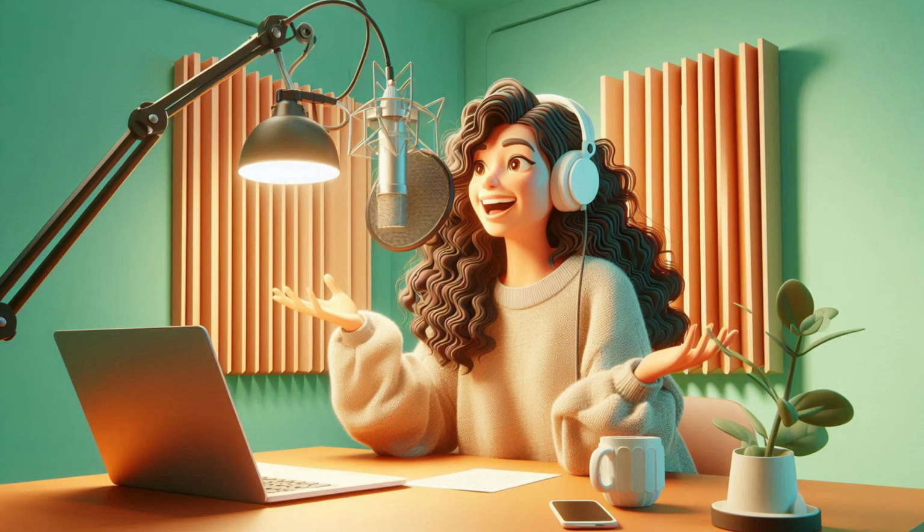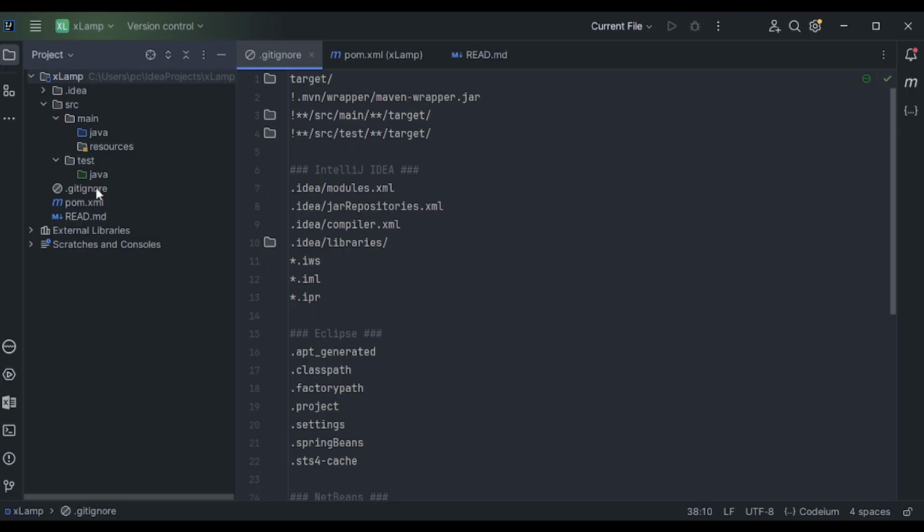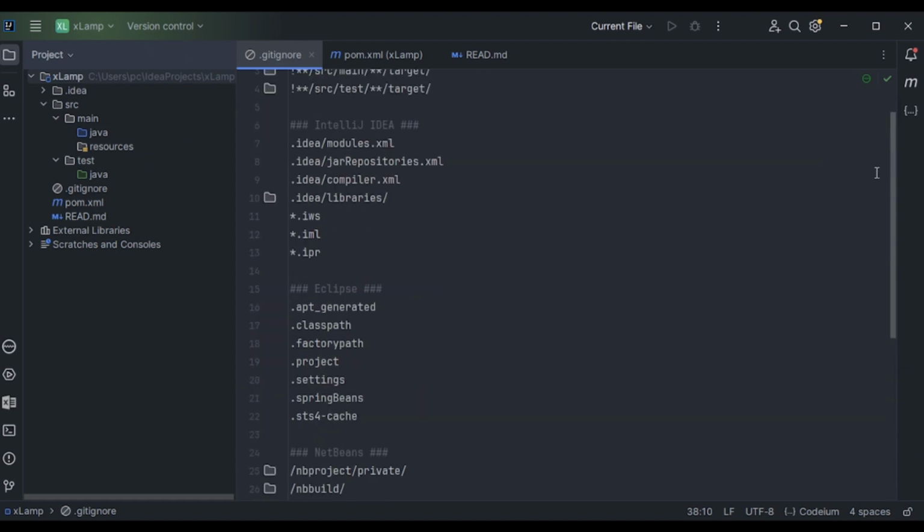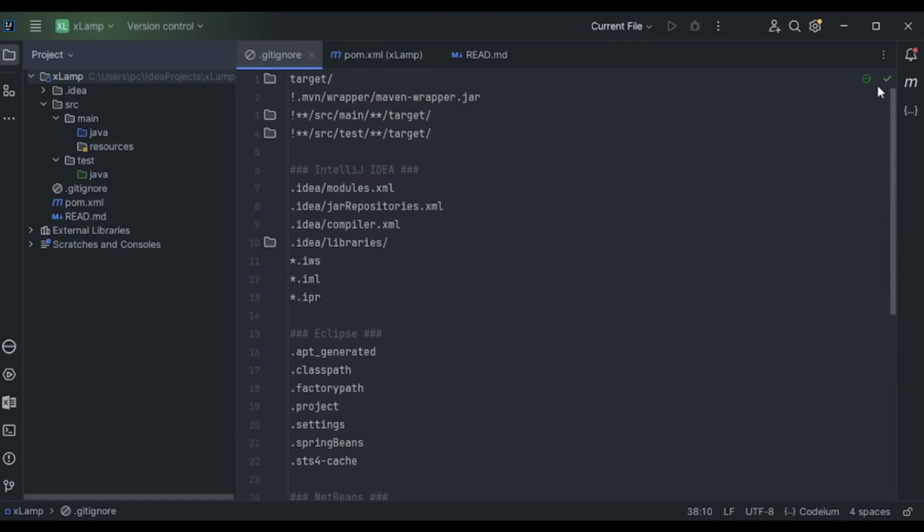Let's start right at the top, at the project root. What do we have there? We've got the usual suspects: the .gitignore file, the pom.xml file, and the readme.md file. The three amigos of every project, right? Absolutely, and each one is important in its own way. The .gitignore file keeps our repository clean. It tells Git which files to ignore so we don't accidentally commit things that shouldn't be there.